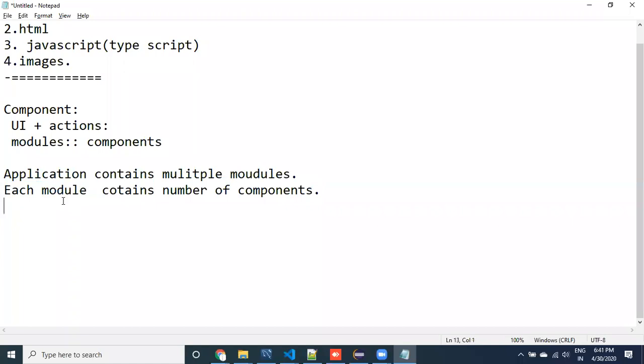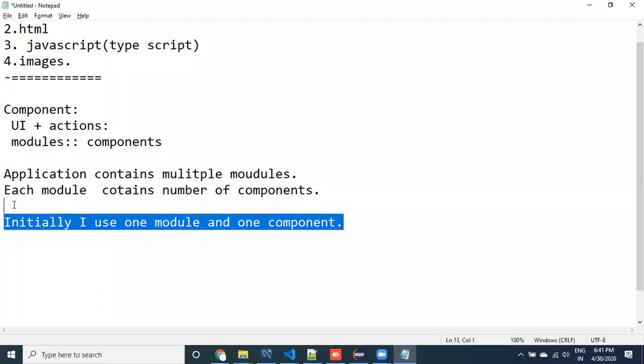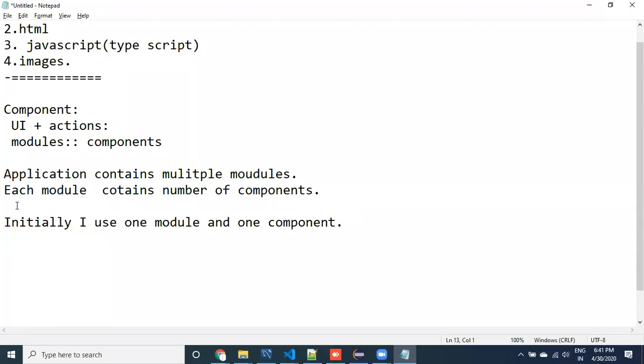Whatever I have told you, I just want to show you practically today. Of course, in the initial application, I'm going to use only one module and one component. Remember this, guys. This is the first step that I am doing.